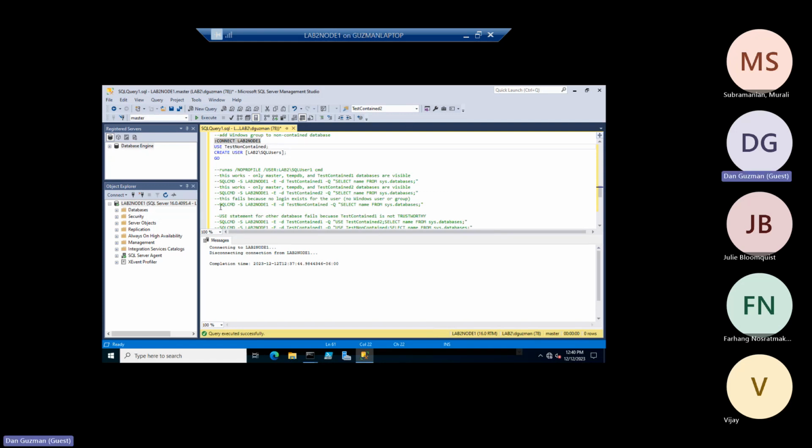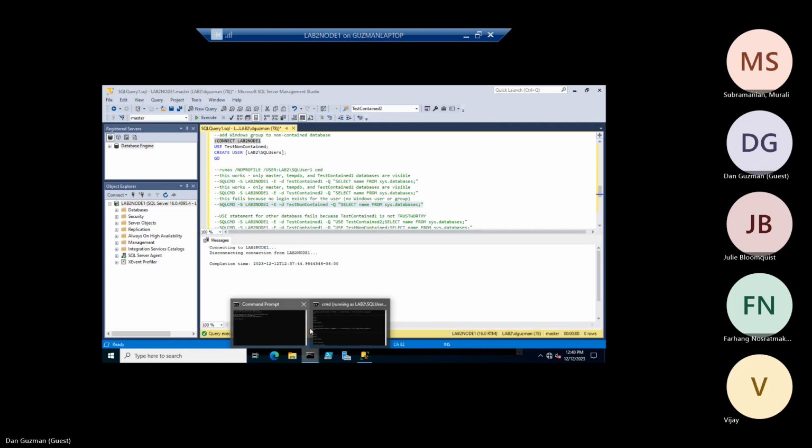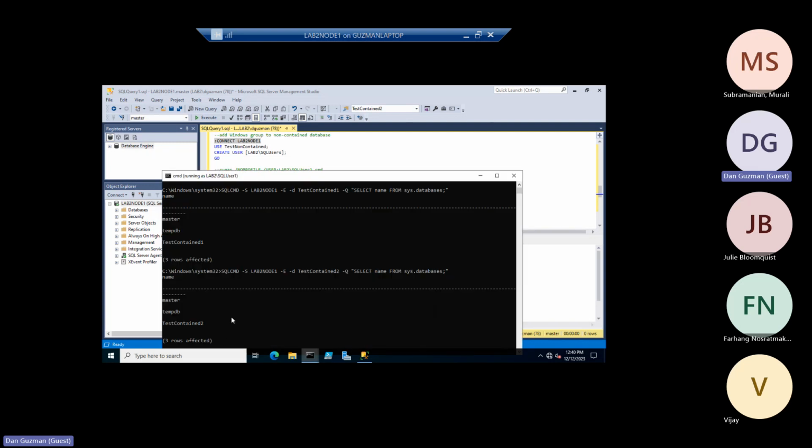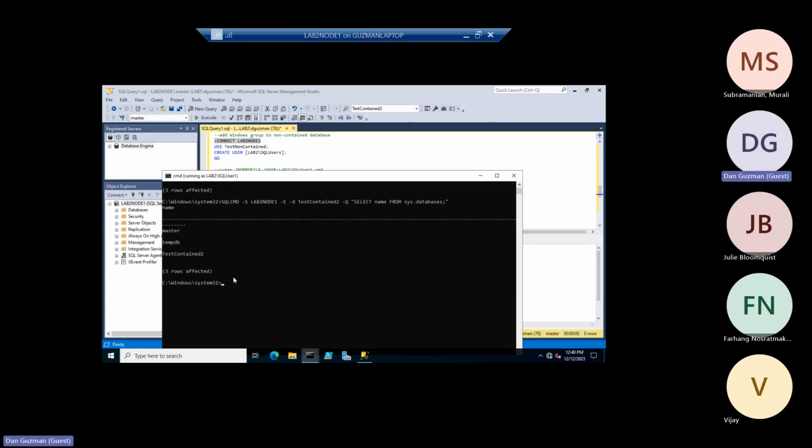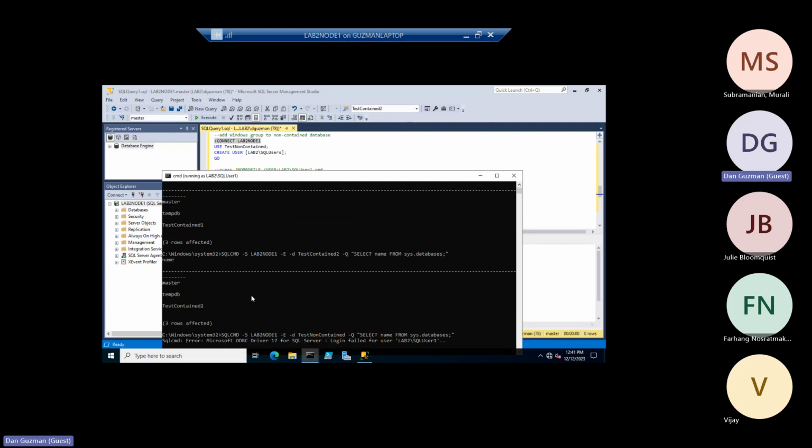However, if I try to access a database that does not have the account, like in this case here, let's see, is that test contain one? Oh, this is the non-contained database, I'm sorry. And keep in mind, I did not create a login for this account. All I did is create the users in the contained databases. So if I try to access another database from this account, oh, did I copy the wrong one? Yeah.